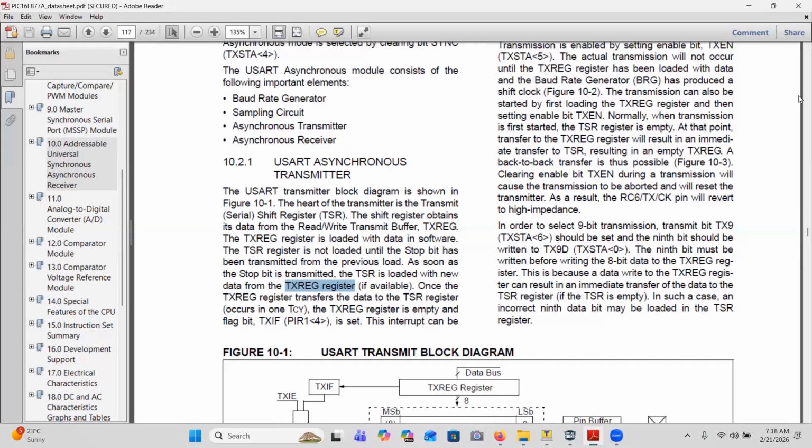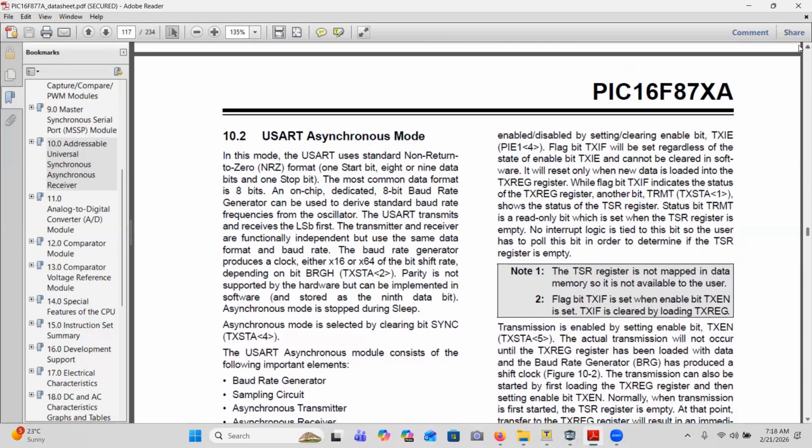This interrupt can be enabled or disabled by setting or clearing the enable bit. When we set the TXIE bit in the PIE1 register, when the transmitter is empty, it will generate an interrupt. When an interrupt is generated, the program counter will be loaded with program memory address 4 for this particular controller, because the interrupt vector is a single address in this microcontroller. In address 4, you can check what you want to do.